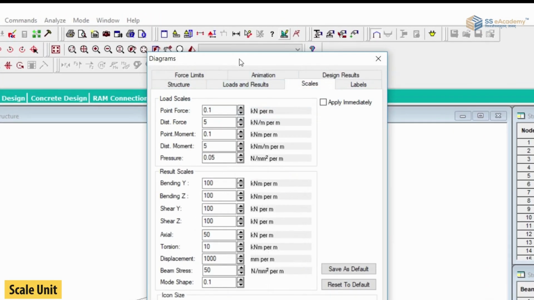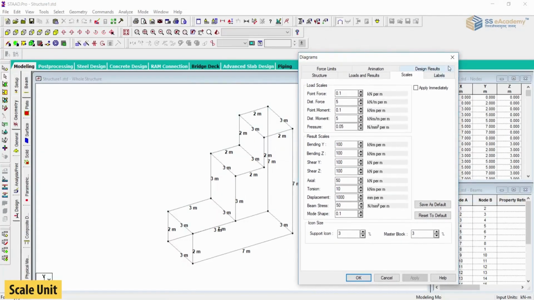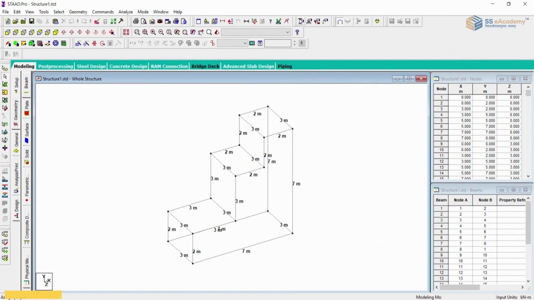The next one is the scale unit, which is provided for the force segment and area part. This one is the property page, support page, specification page. We'll learn all these tables and toolbar specifications later on. So these are the basic tool features which are available for STAAD Pro.